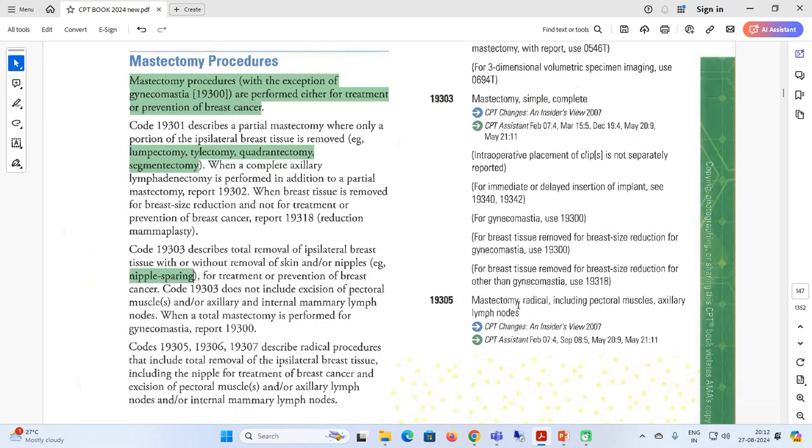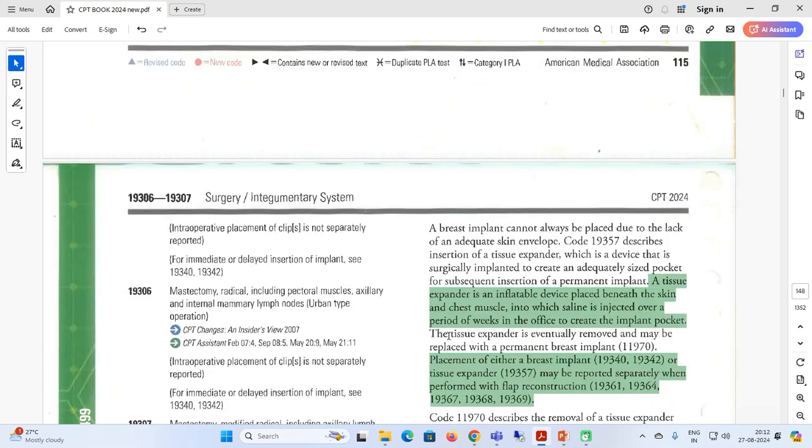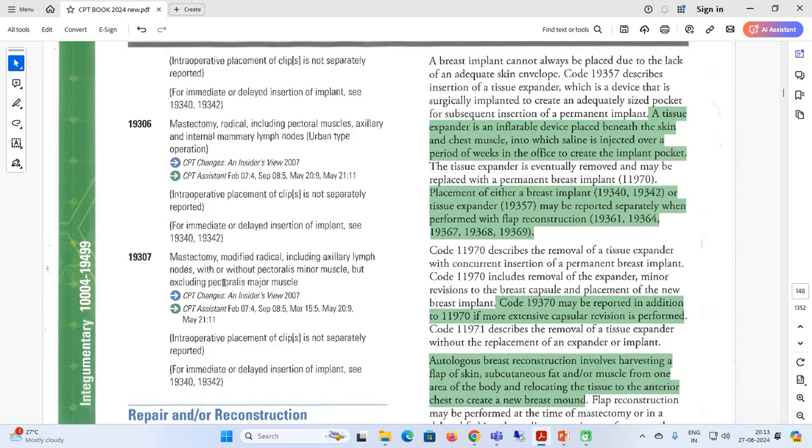Okay. So next, mastectomy radical including pectoralis muscles, axillary lymph nodes. Here the physician will remove pectoralis muscles along with axillary lymph nodes, 19305. So next one is mastectomy radical including pectoralis muscle, axillary and internal mammary lymph nodes. Along with this 19305, if the physician removes internal mammary lymph nodes, that time you will use 19306. Okay. So next one is 19307.